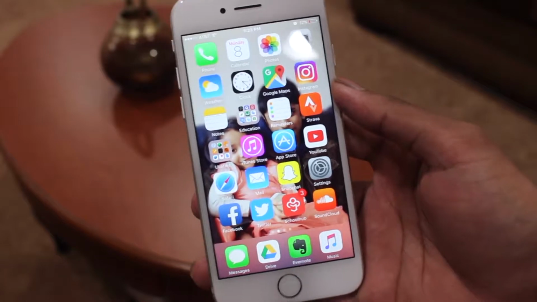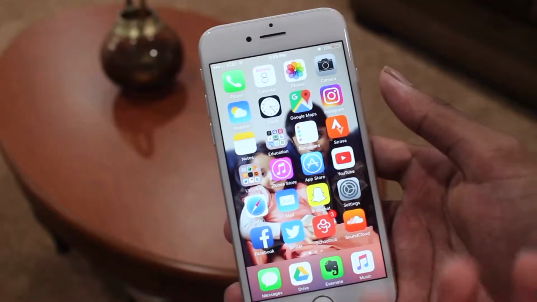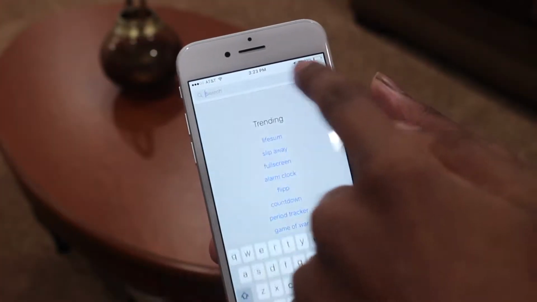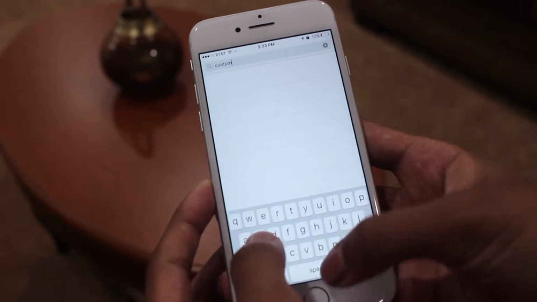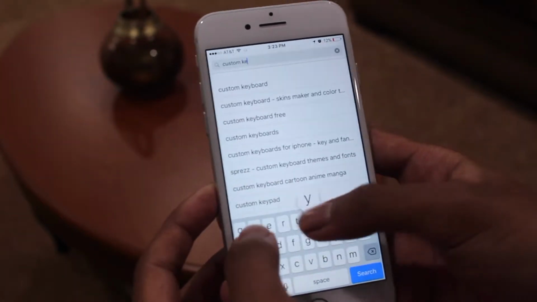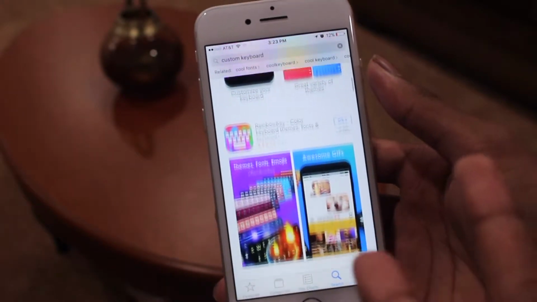The third feature that was forgotten that iOS can do is custom keyboards. To get custom keyboards, you go to the App Store and search up for any custom keyboards. You can search custom keyboards, and you can find all these good apps.